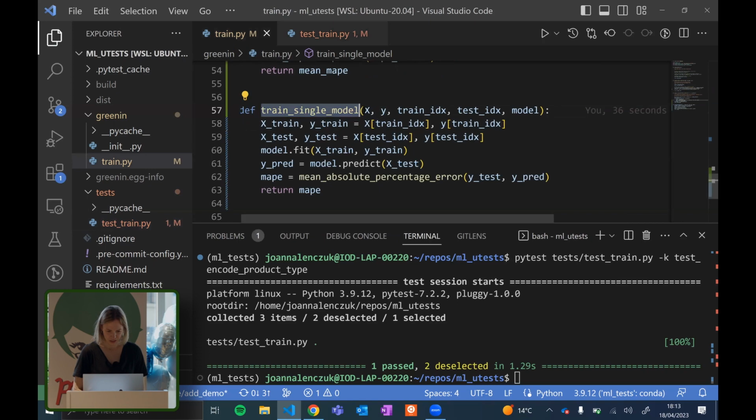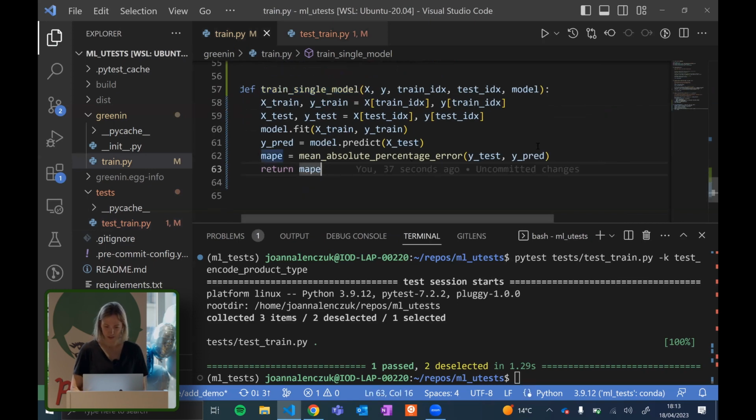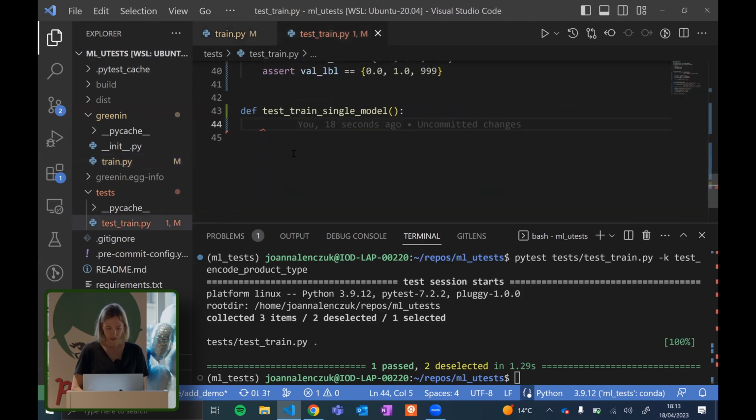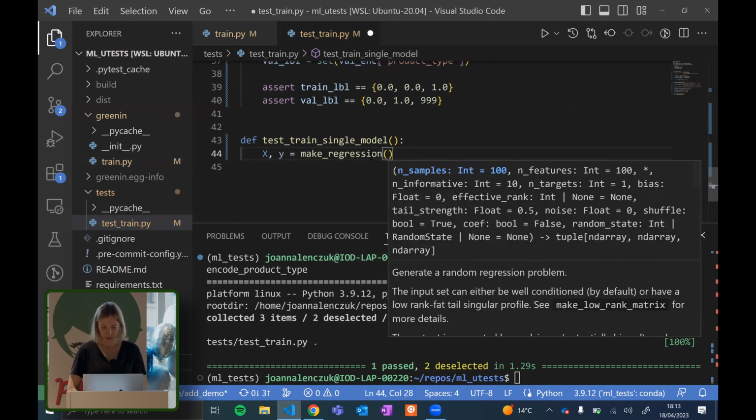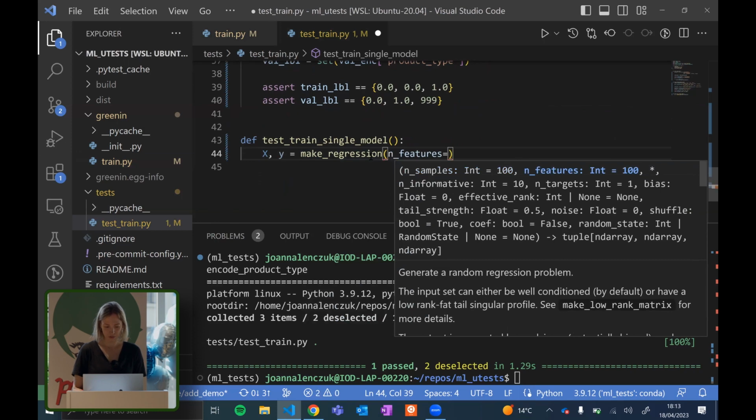So let's look at the function and decide what we want to test here. So we only got one output, which is a metric error. So we could test something like whether the error is larger or equal to 0, because this is something that we expect. So in order to do that, we need to create a data set, which has 20 features, some samples, and let's say random state.